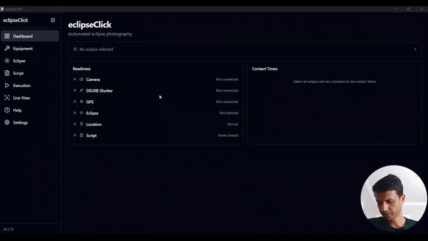In this set of videos, I'd like to demonstrate how easy it is to set up your eclipseClick software, get your equipment connected, and get started with your Eclipse photography. So let's jump straight into the software. What I see on my screen is eclipseClick version for Windows. You can also install it for Mac.